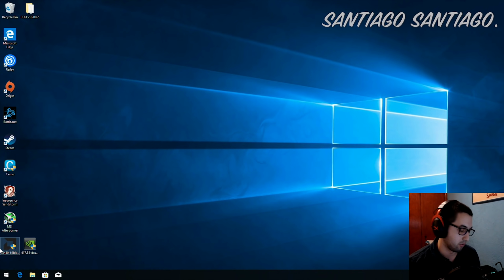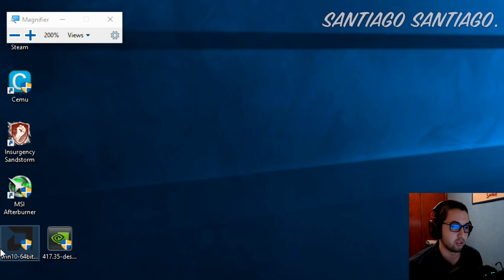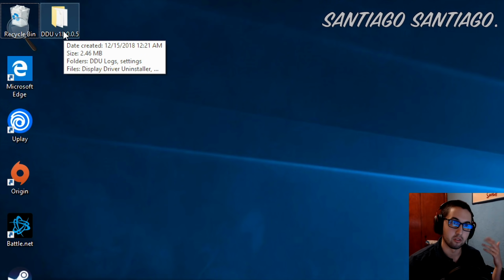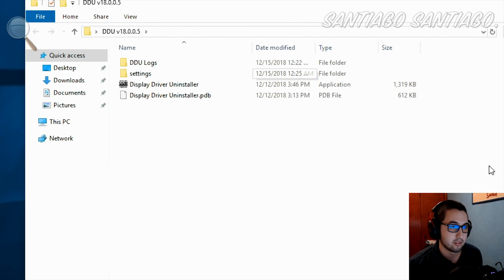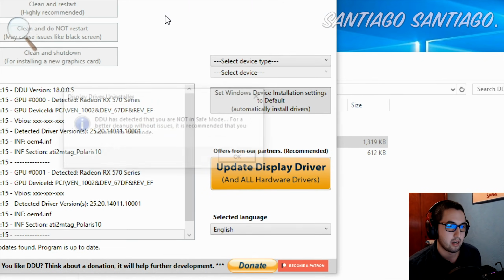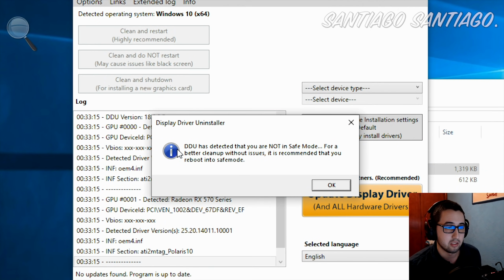First, follow the link down in the description and download this software, which is called DDU, or Display Driver Uninstaller. Download it, extract the contents of the program, and you'll get this. Just double click on it, and it will say DDU has detected that you're not in safe mode. For a better cleanup without issues, it is recommended that you reboot into safe mode.